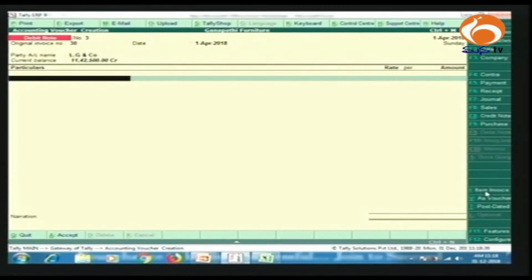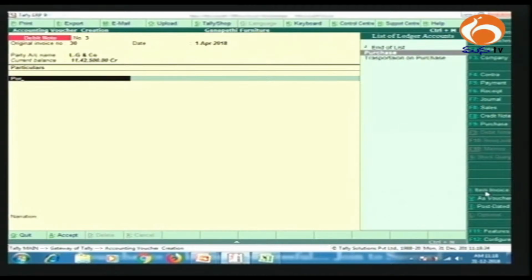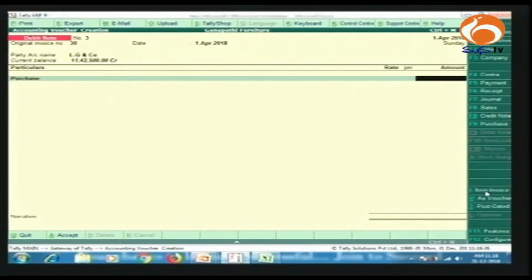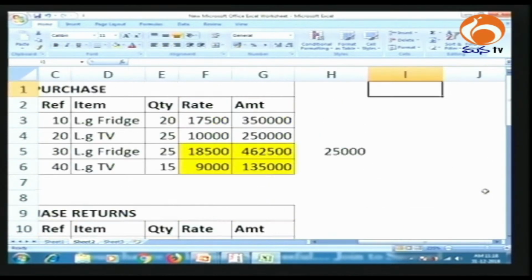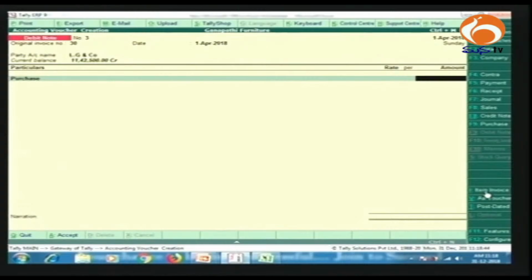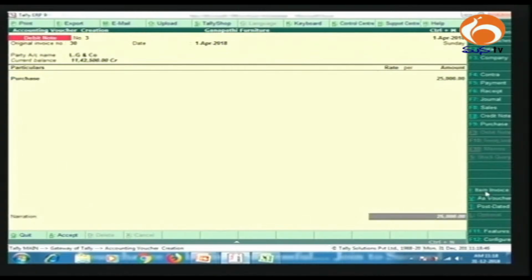Okay, so it should be deducted from purchase, right? So purchase account debit చేస్తాం. అమౌంట్ ఎంత? 25,000. ఓకేనా? ఇక్కడ అమౌంట్ ఎంత? 25,000 అనుకున్నాం కదా, ఆ 25,000 ఇవ్వాలి. రైట్? So this is your 25,000.